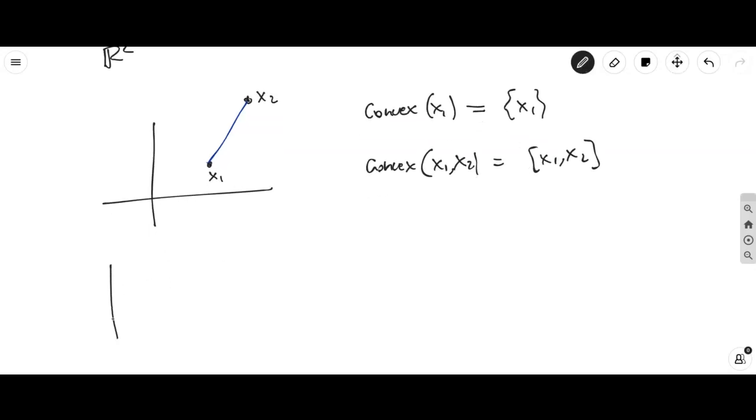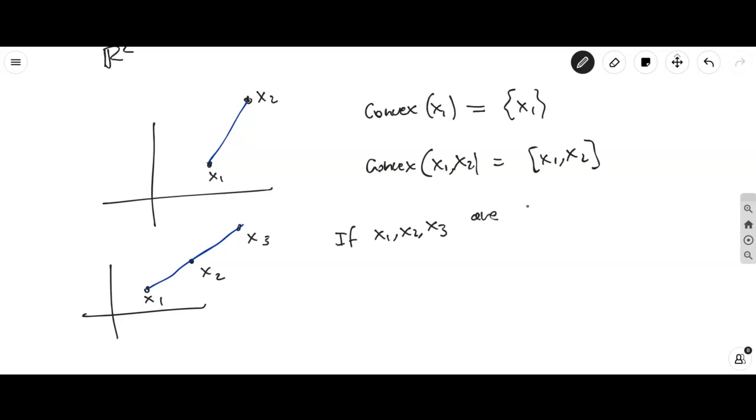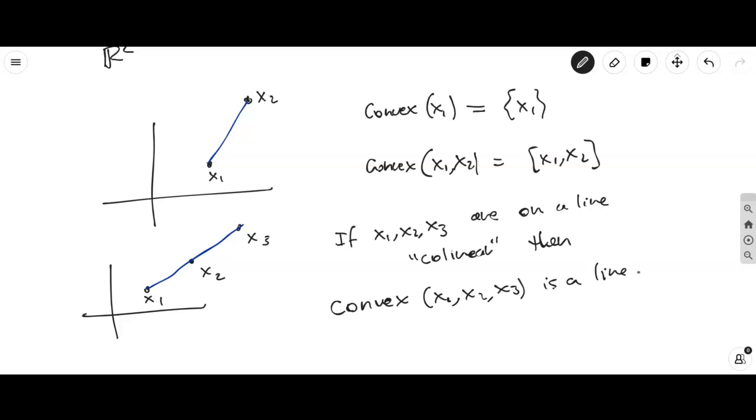Now, what if you have 3 points? Well, this is where it gets interesting, because it depends on how the points are configured. So if the 3 points are already in a straight line, then the convex hull would be a line. So if x1, x2, x3 are on a line, and the fancy way to say this is that they're collinear, then the convex hull of those 3 points is a line segment.